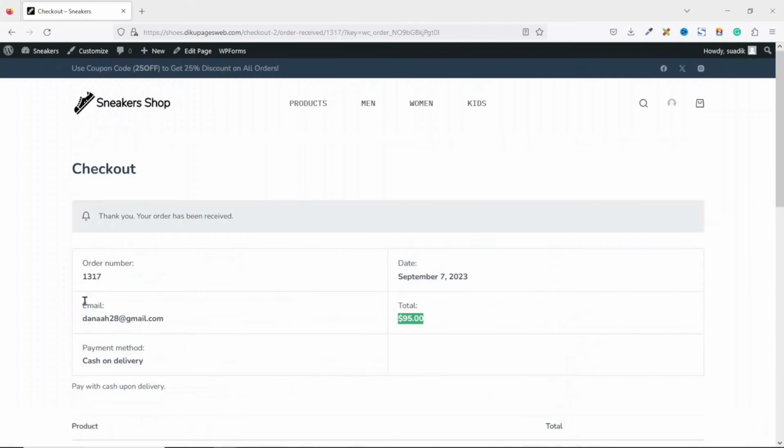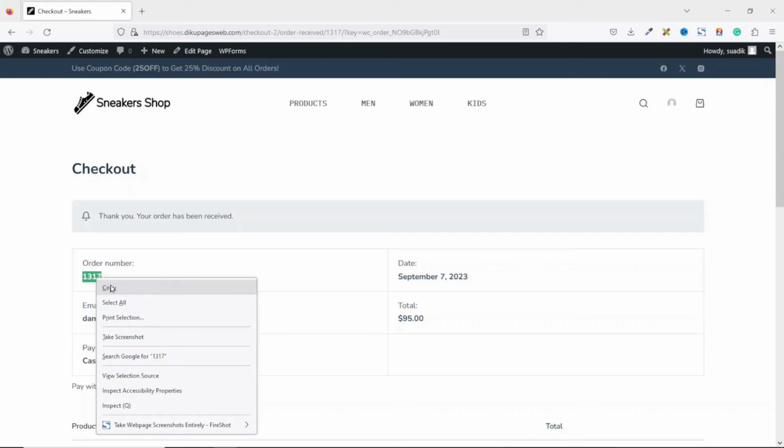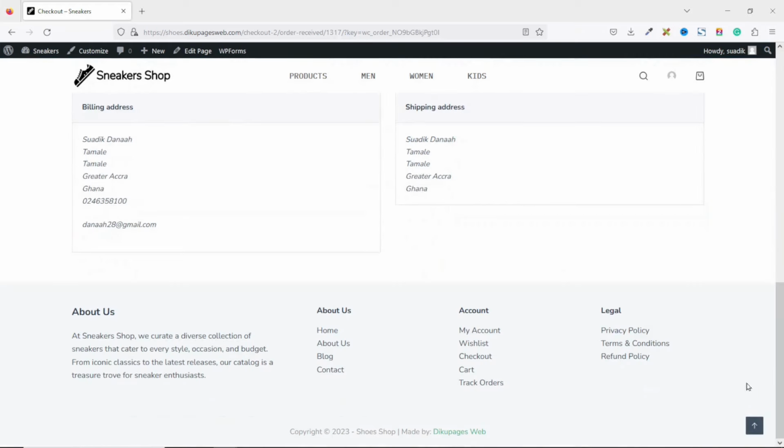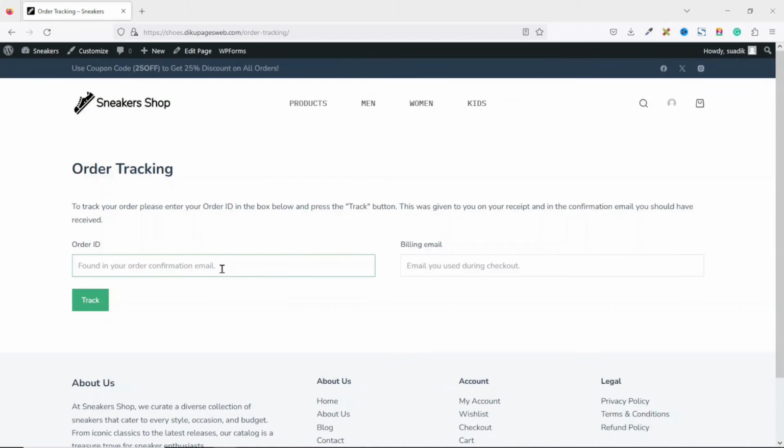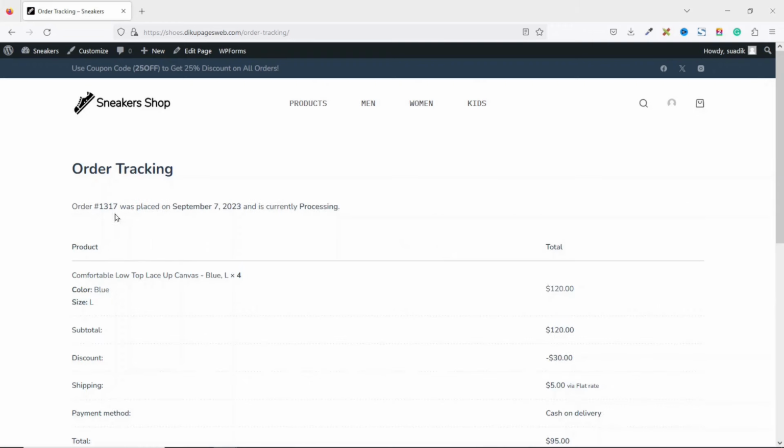Going up, if I go ahead and copy the order number, then I scroll down to the bottom and click on track orders. From here, I enter in my order number, then I go ahead and enter in my billing email. That is the email address I used when I was making the order. So I enter it in here. Then I go ahead and click on track. And you see that order number, this was placed on September 7, 2023 and is currently processing.